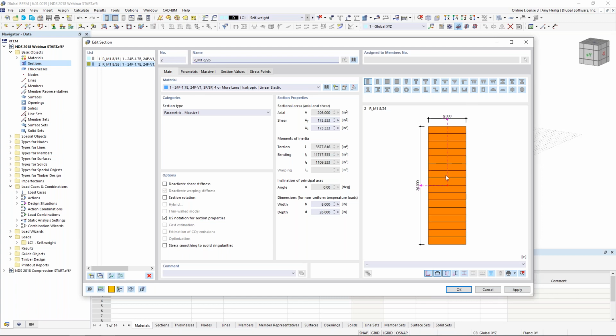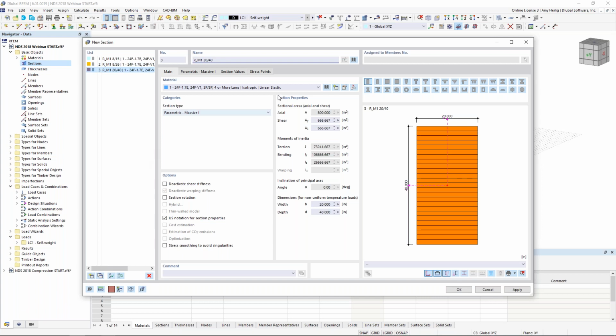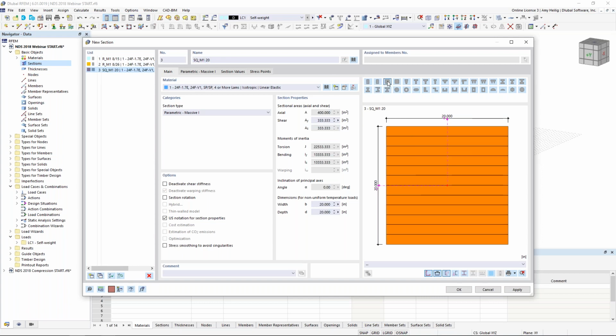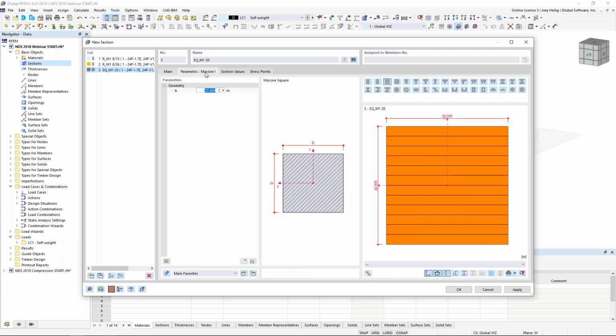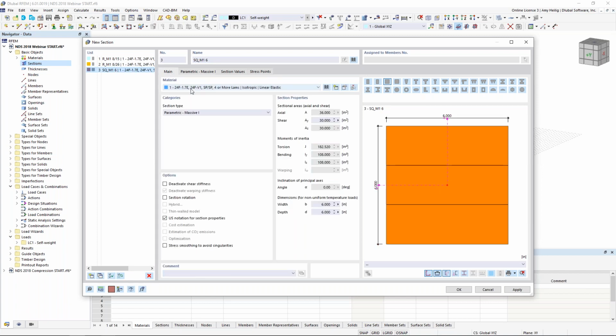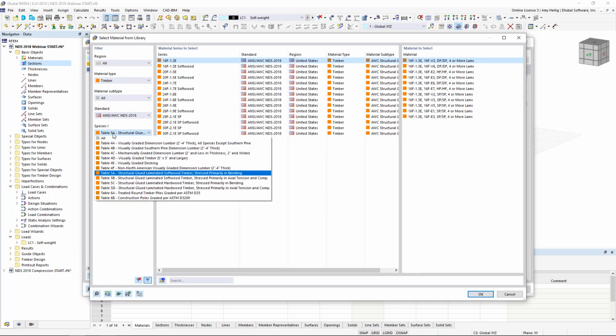So we'll notice that this cross-section updates accordingly. Same material will be used. We want to create one more cross-section here. This time, instead of a rectangle, we'll choose a parametric square section. Under the massive tab here, I will go ahead and adjust the dimensions to 6 inches. Under the main tab, I don't want to set glulam, but rather I'm going to go back into my material library and choose table 4D.